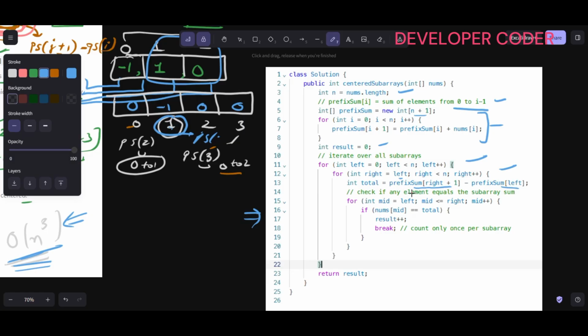in the nums, right? Then once I calculate the total, then I have to create one more loop. Mid is starting from left to right. And if nums of mid is equal to total, then do result plus plus, otherwise break it. That's it. Count only once per subarray. And in the end, return result. So in this case, the time complexity is of n cube, and this solution is accepted, because the constant size is very small, right?